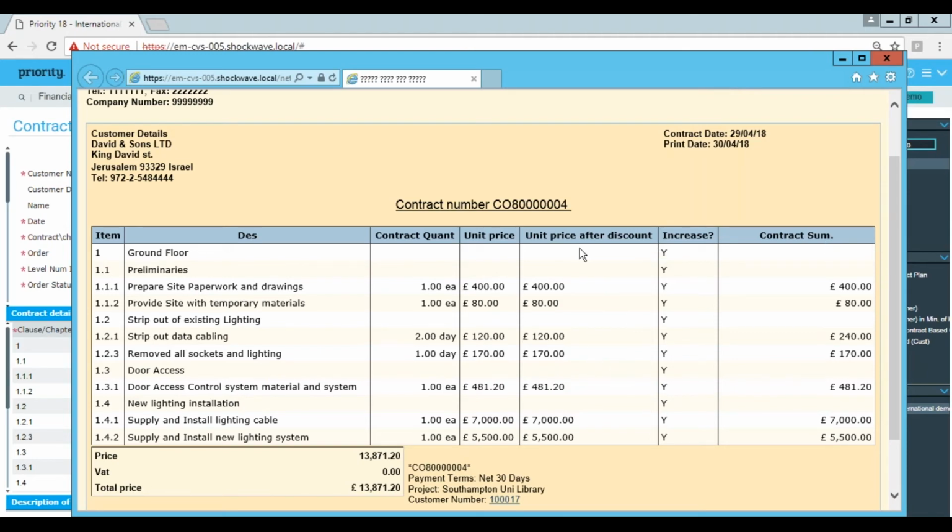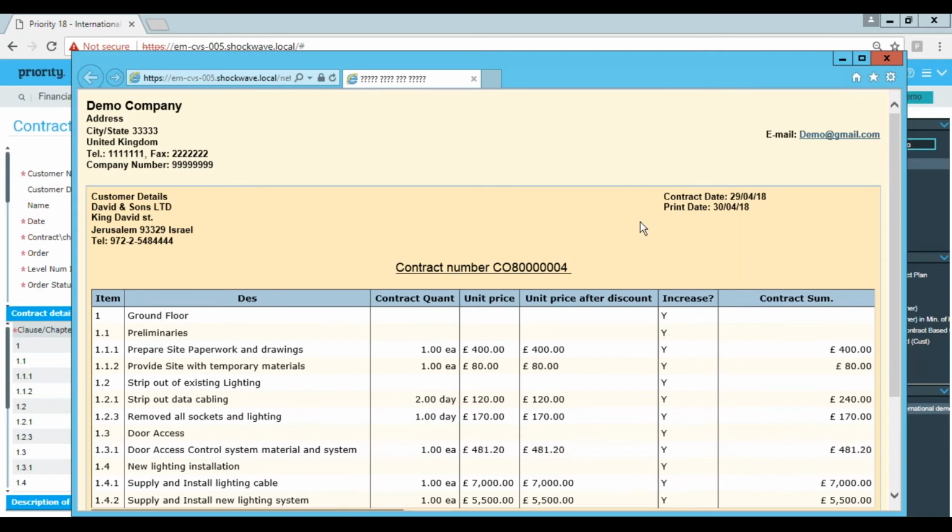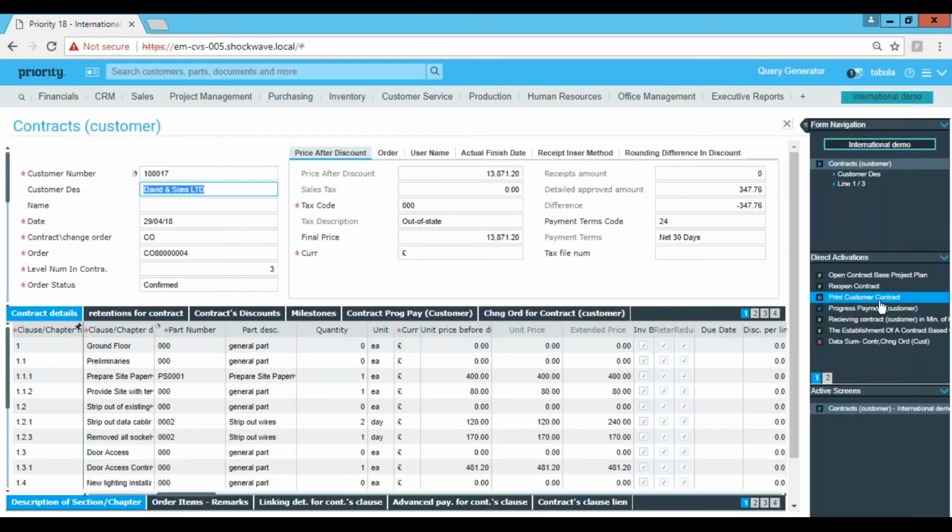There is no discount, so the same amount is repeating everywhere, and you have your total. This customer is actually out of state, so there is no VAT. This is just a printout that you can send to your customers, and you can send it directly using the direct activation, and it will go to their email.